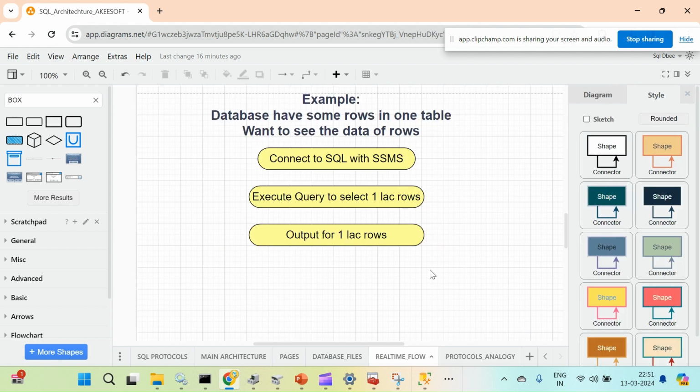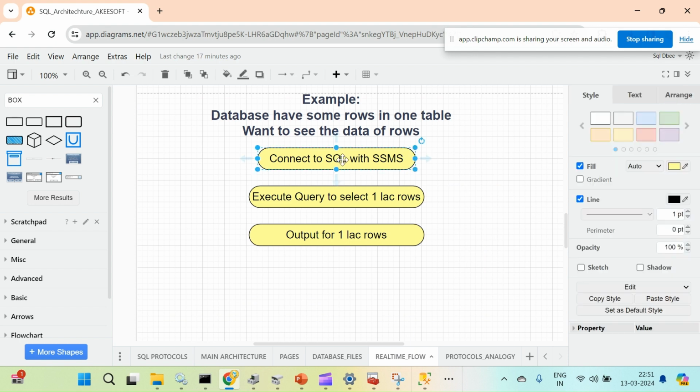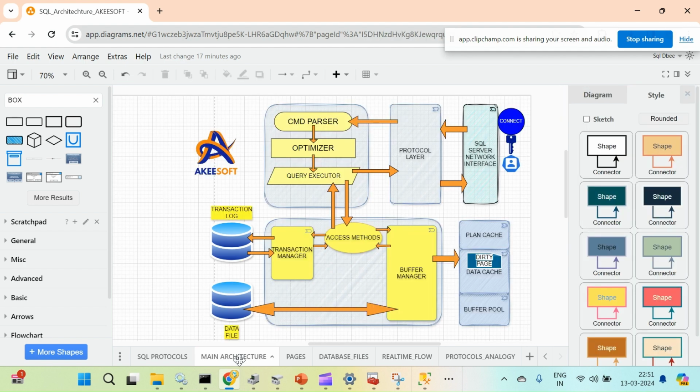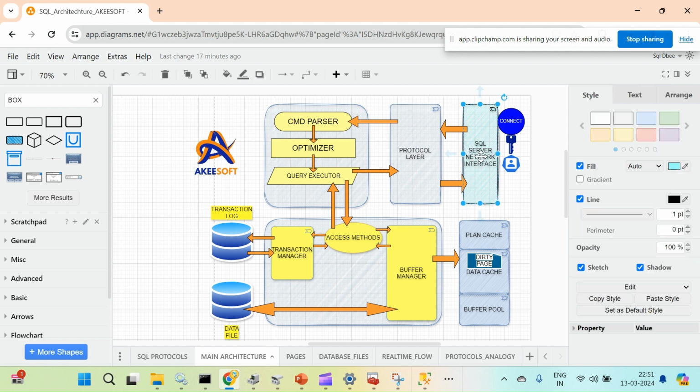If you come to the real-time flow, connecting to SQL Server has this much running in the background at the architecture level. So we saw the SQL interface. The SQL interface is just a layer which hosts the protocol layers. Protocol layers will be available under the SQL Server Network Interface. So I hope you understood this protocol layer now.